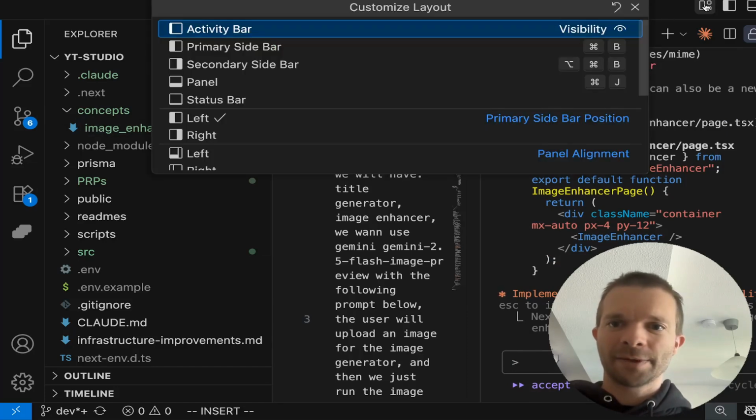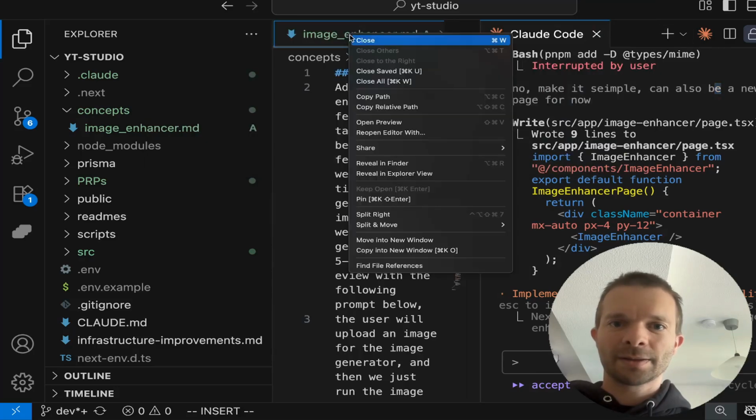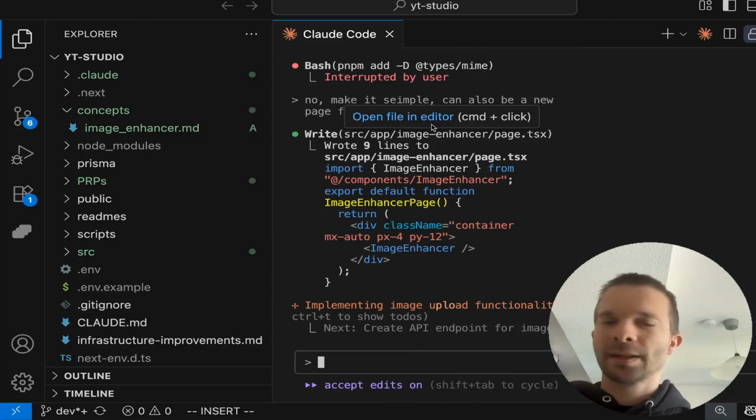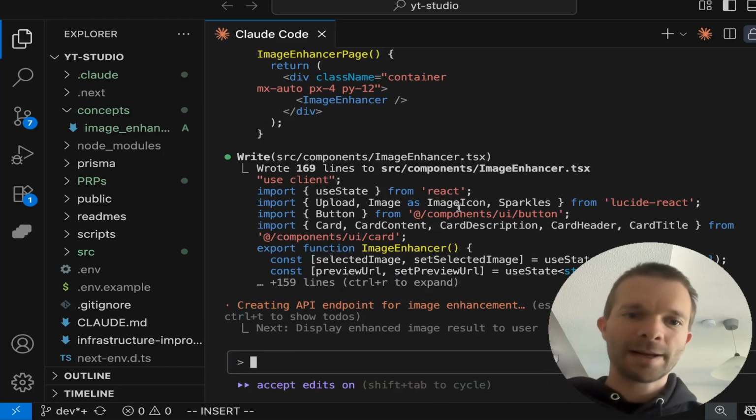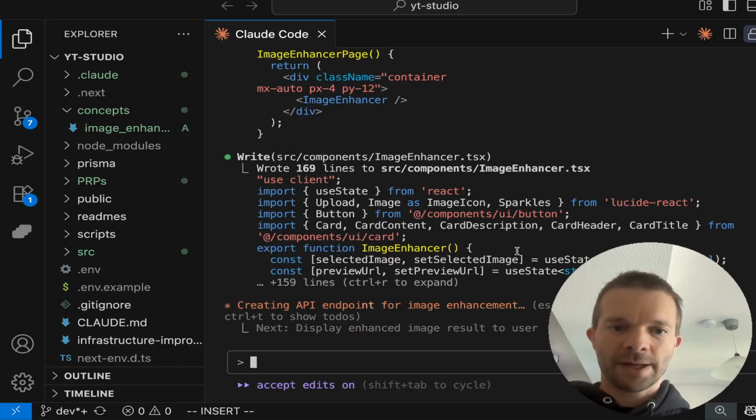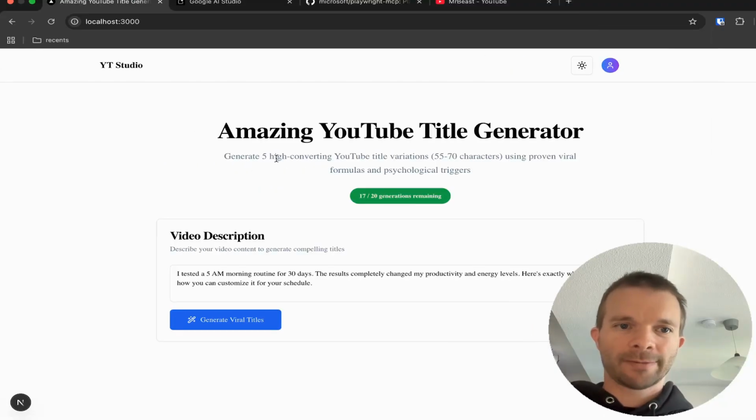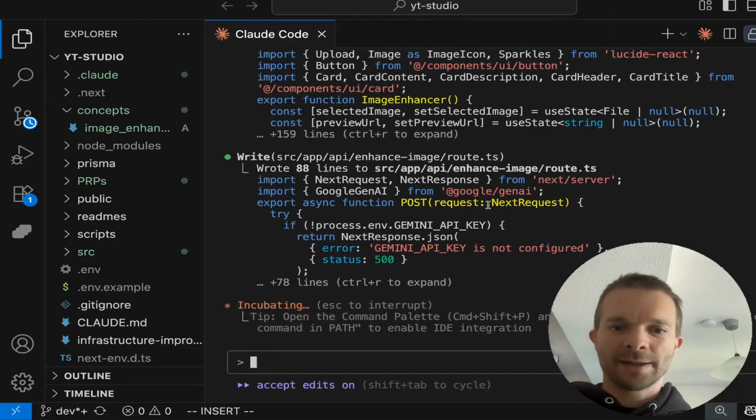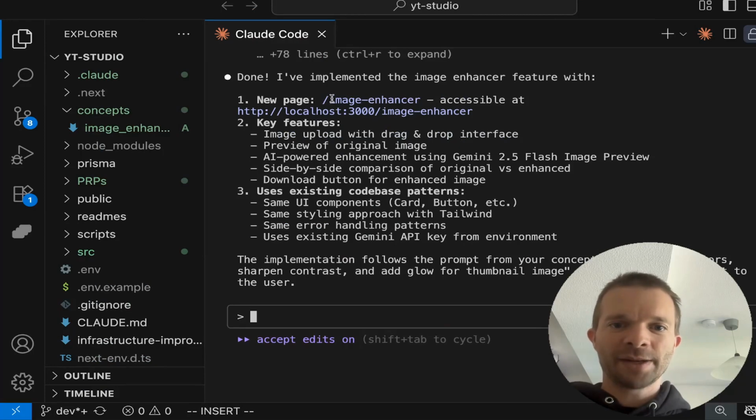For you to be able to read things more clearly, we can just close this one now. Then, yeah, it's better. And this one too. So it is implementing now what we actually wanted. Then we probably can upload an image. This will take a while. Okay, it's creating the API endpoint. So far it did not do things yet. Okay, done. I've implemented the image enhancement feature. It is a new page, the image enhancer.